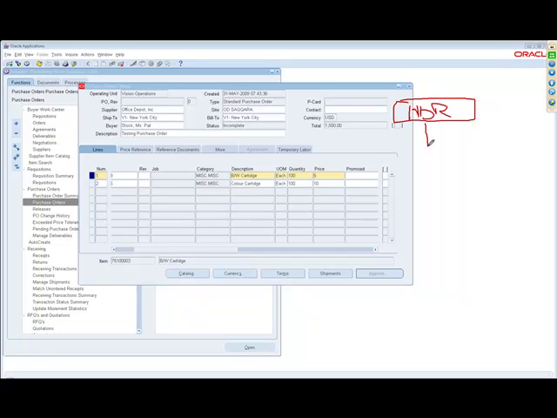Now for each header there can be multiple lines, meaning when I'm entering a purchase order that is being sent to a supplier, I can order multiple items from that supplier. So those multiple items are each represented on their own line. So for each item, I'll have a line representing that item with the quantity and the price.